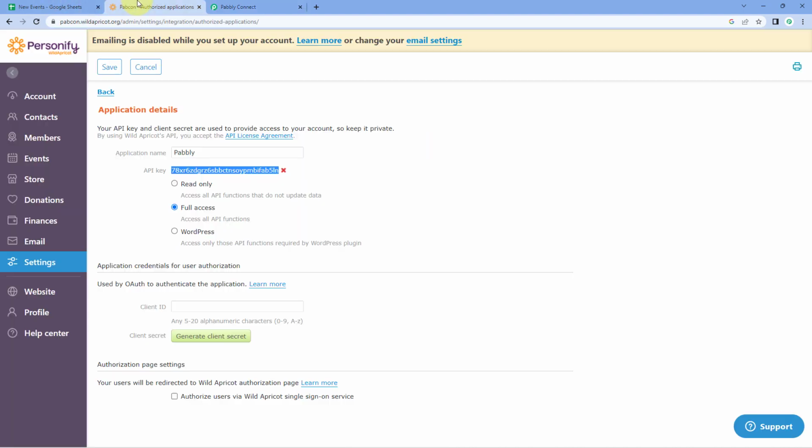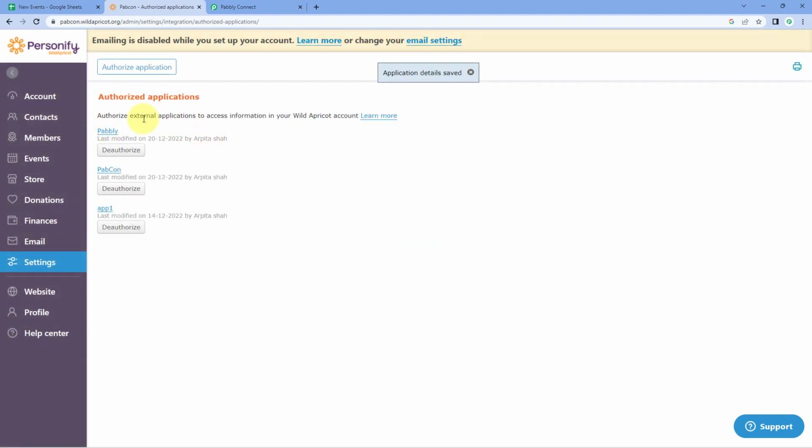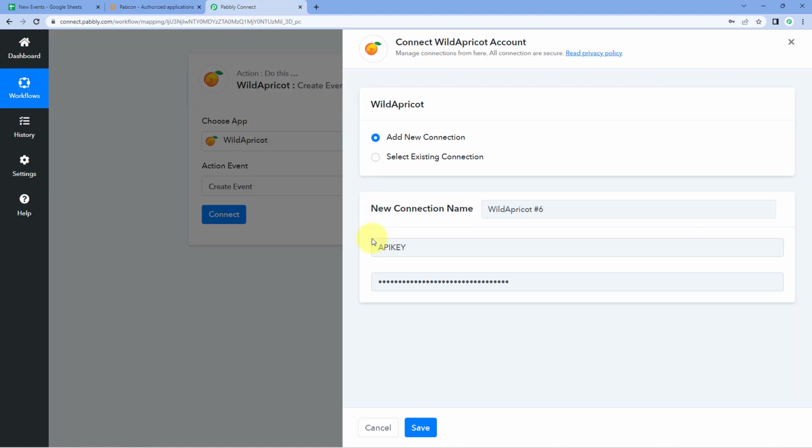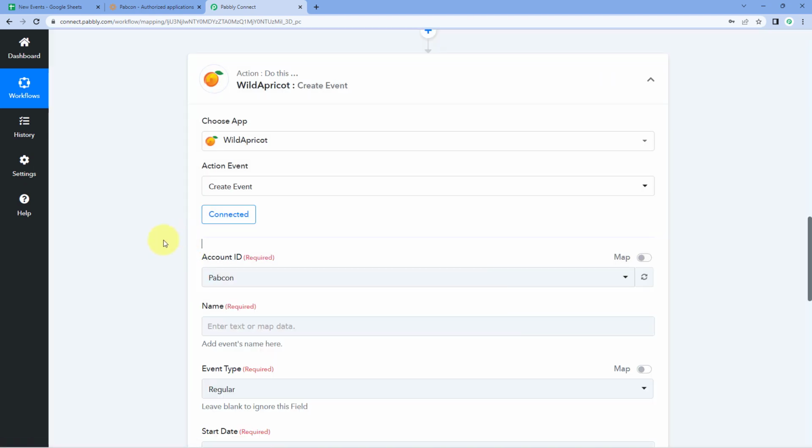After pasting the API key, once again get back to WildApricot and click on this save button. So just now what we have done, we have created a new app in our WildApricot account and we have received the API key of that app. We have entered the same API key in this Pabbly Connect connection window to make the connection. Now just click on save. And yes, now we can see that our WildApricot account gets connected with Pabbly Connect.